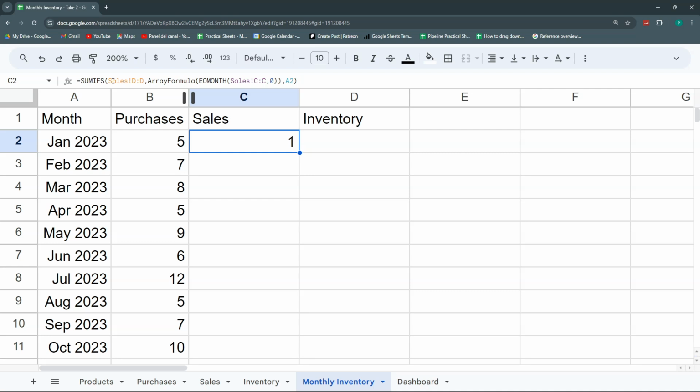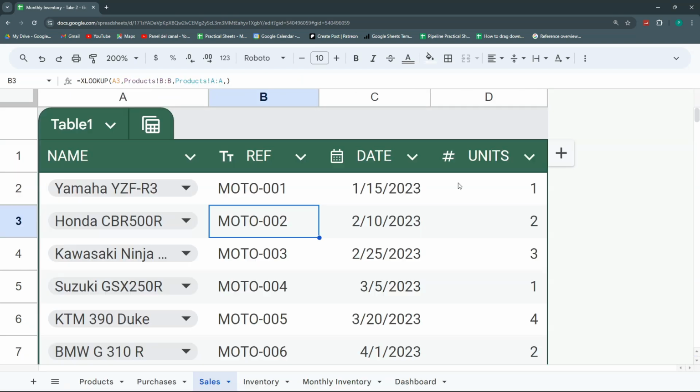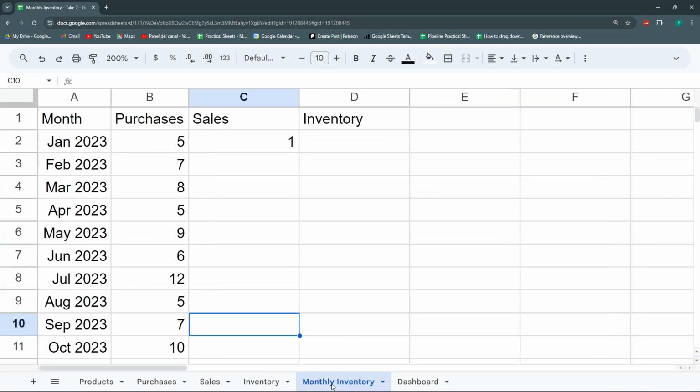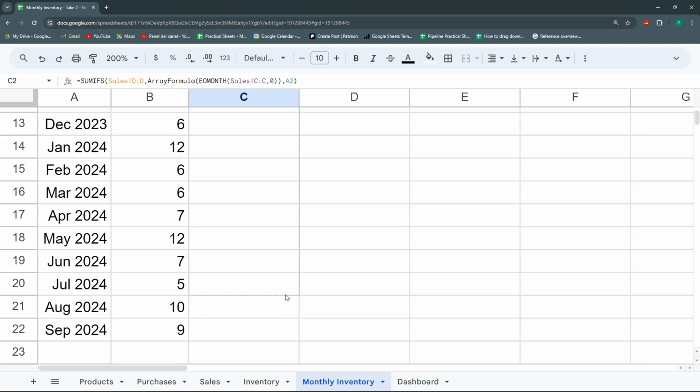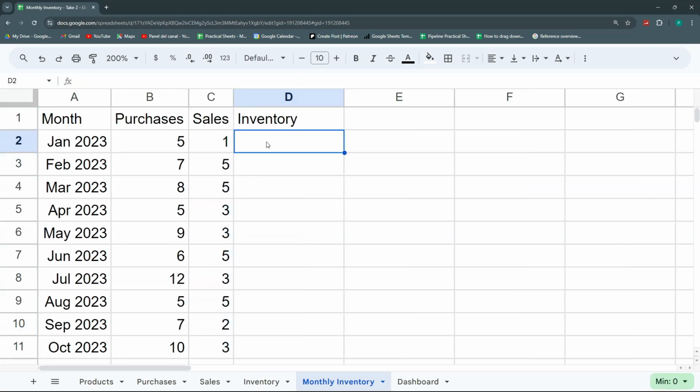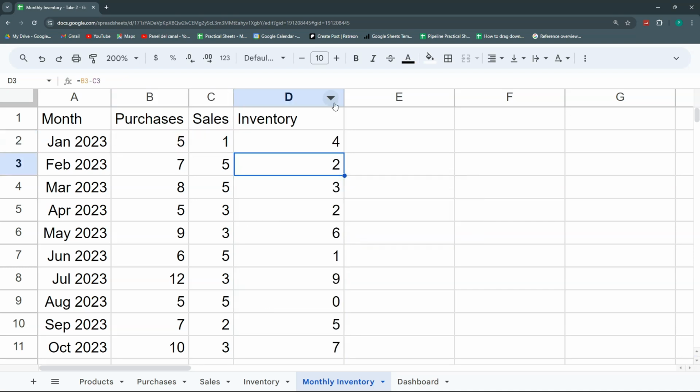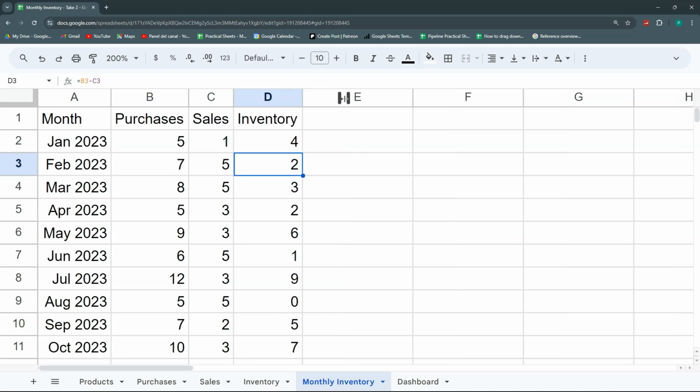Let's double check that the units are in D and the date is in C. Units in D and sell dates in C, so it's not a problem. It should work. Let's drag it down. And now if we want to calculate the inventory, it is purchases minus sales. And let's autofill, and that's it. But there's something that's missing. There's something wrong here. Why?